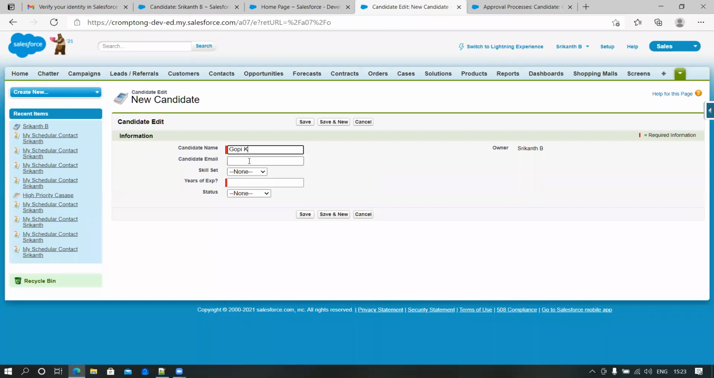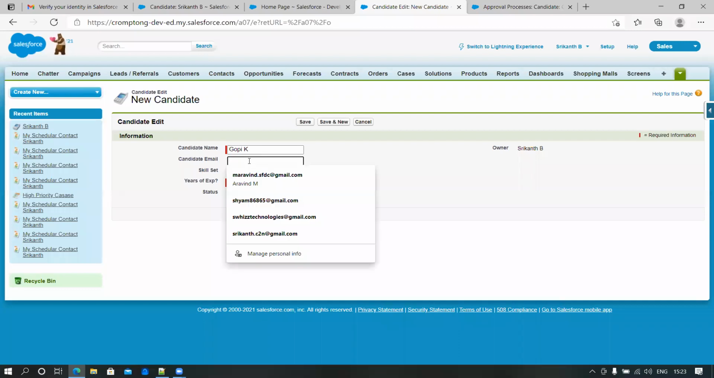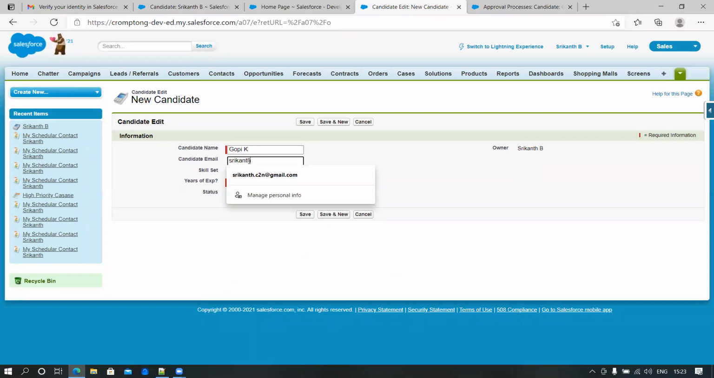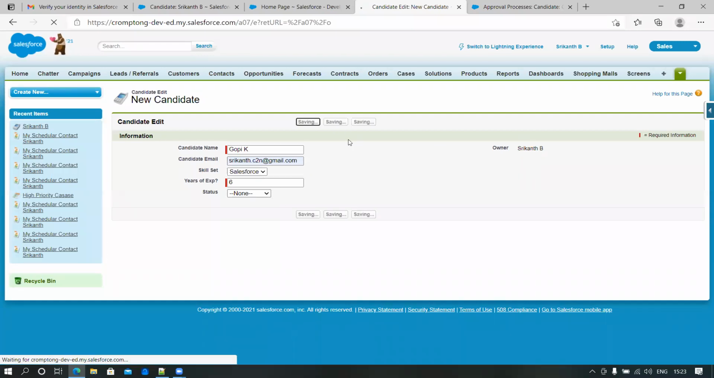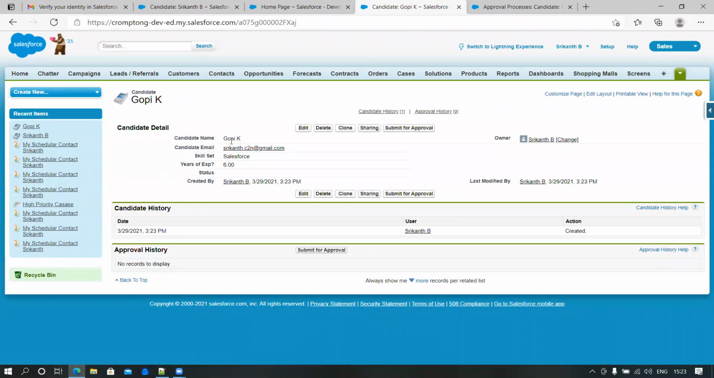I just created a candidate and I'm giving the email ID as shrikant.c2n@gmail.com, his skill set is Salesforce and total experience is 6+, and I'm not giving the status. Click on save. The record has been saved successfully. Here you can see the approval history. Here you can see the candidate history. Just the candidate has been created. The status is not yet changed.